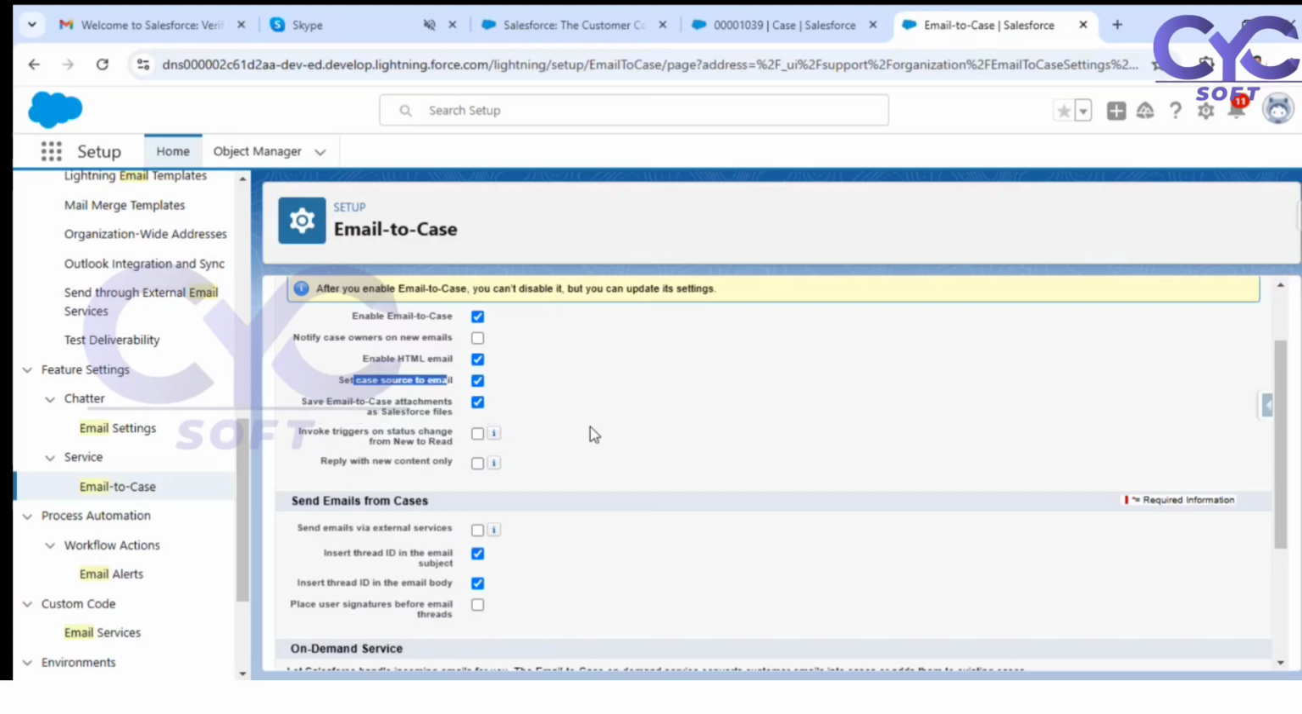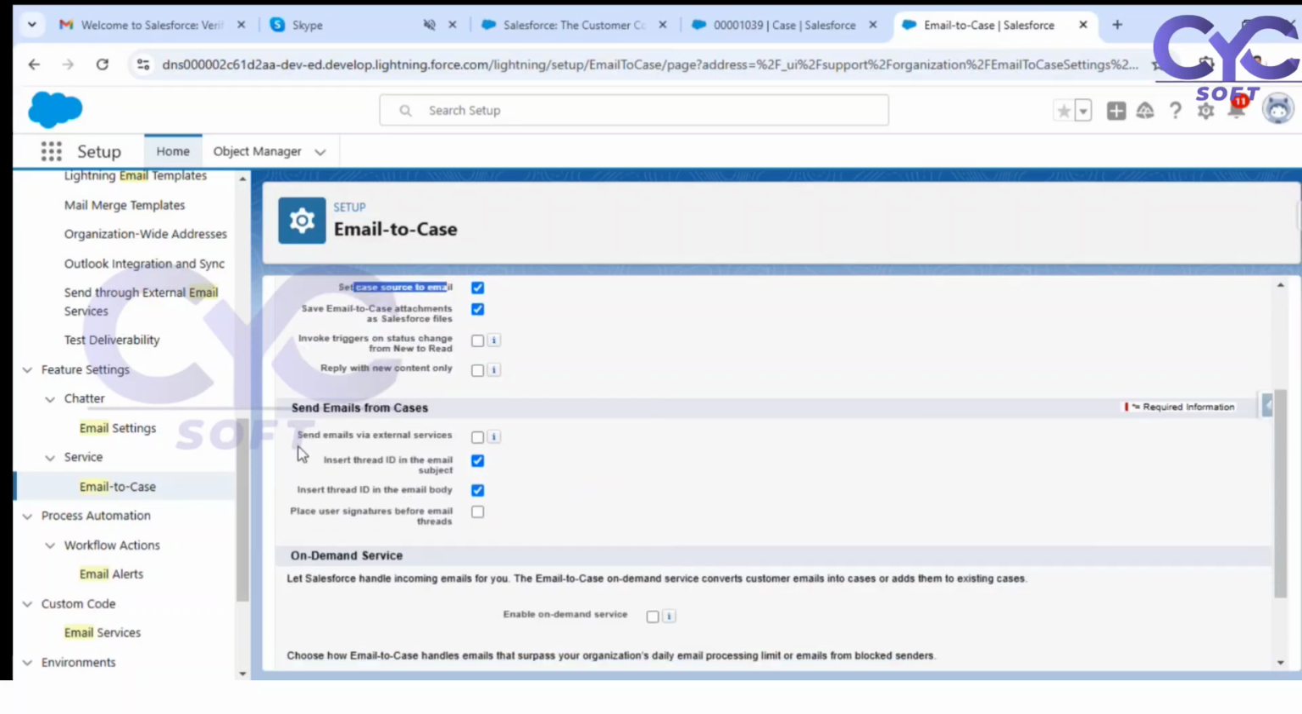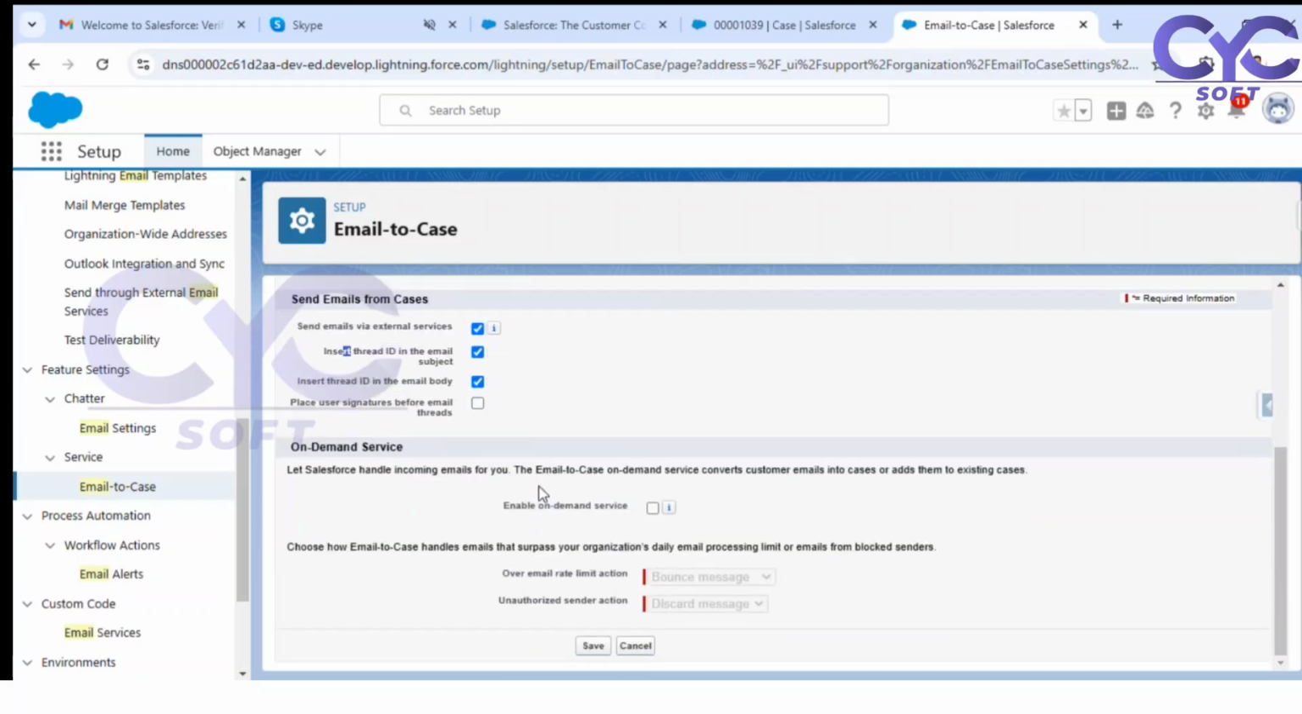Yes. If you want to invoke triggers, it is a separate concept that comes under Apex, so leave it. Reply with new content only. Send email via external services. Insert thread. All of these are checkboxes you can add if you wish. Then on demand services here.